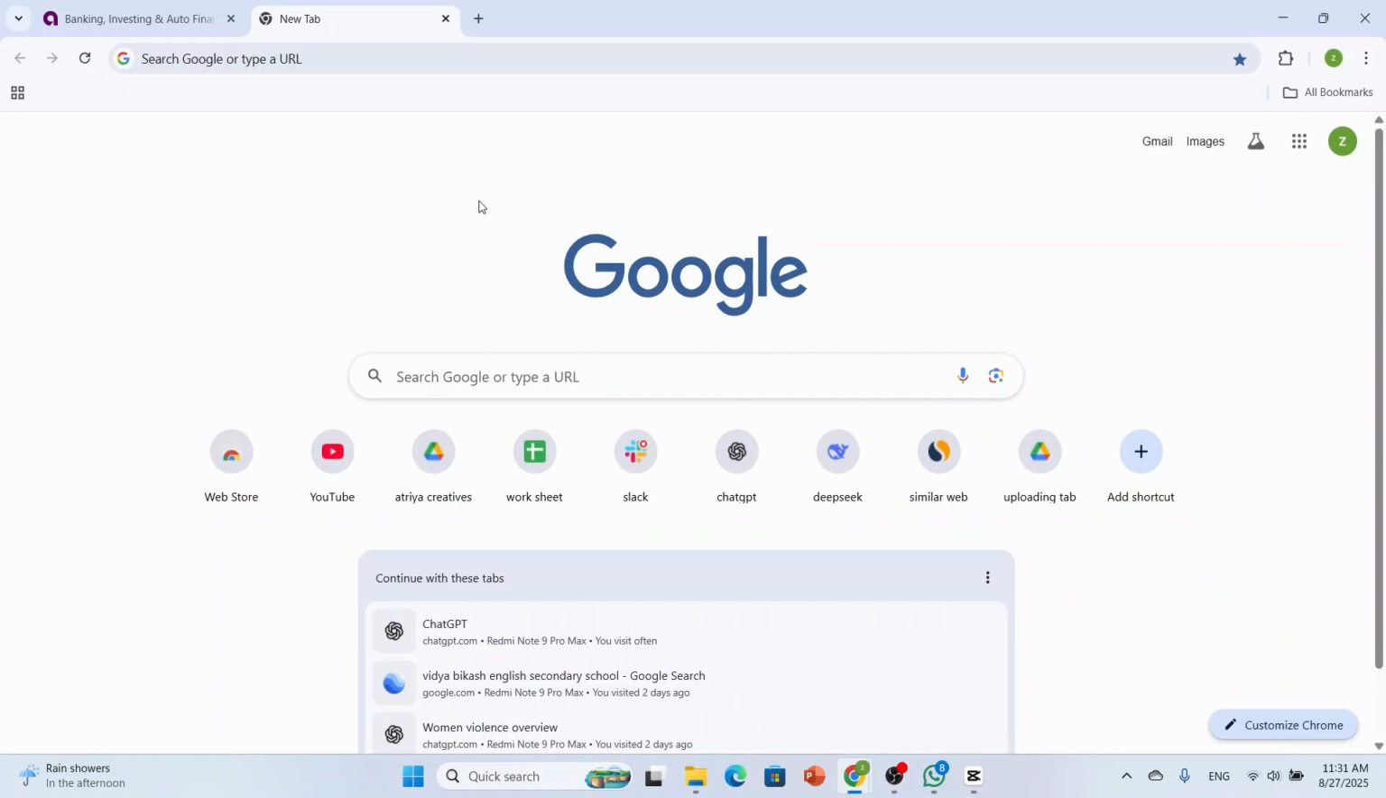So if you got an auto loan or personal loan with Ally, well, let's make a loan payment online from your desktop. So now, without further ado, let's get started.